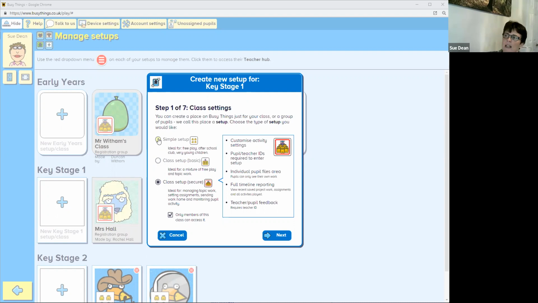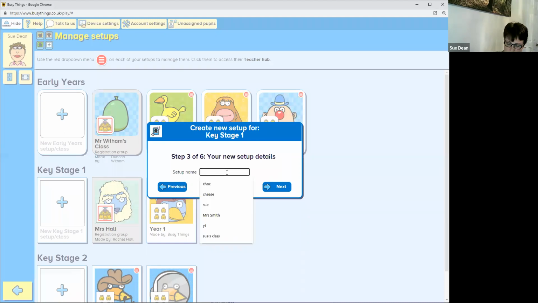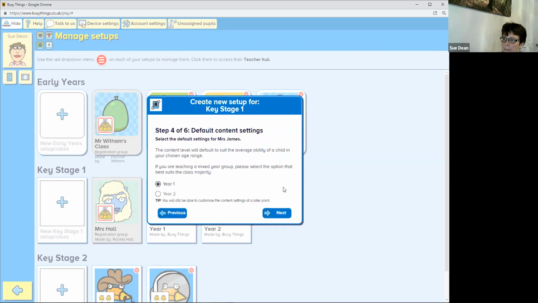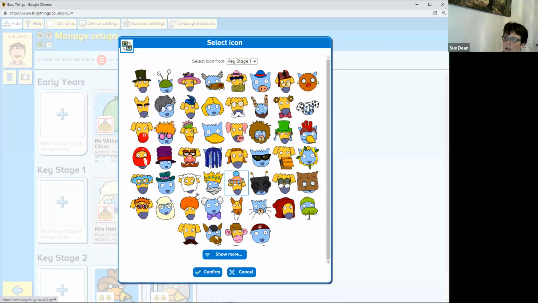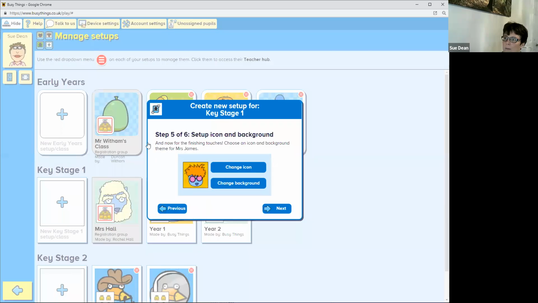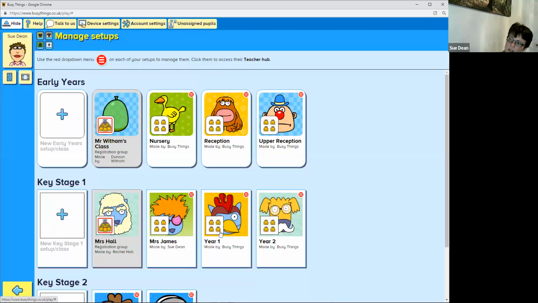Okay. Right, okay, so at this stage, we're just going to make a simple setup. I say these are covered in the advanced tutorial, but for now, we're just going to make a simple setup. And we're going to call it Mrs. James. Now, you can call a setup whatever you want. You can make a setup for a whole class. You can make it for one child, or you can make it for a group of children. And we're going to make it a year 1 setup. And then we can change the icon to something that we think the children will like. Click next and save. And now you'll see we've got a new key stage 1 setup here that we've just made.